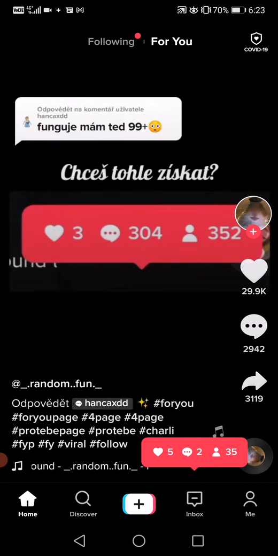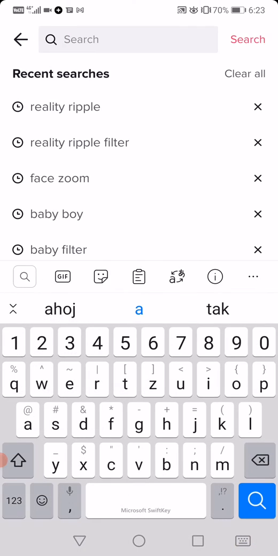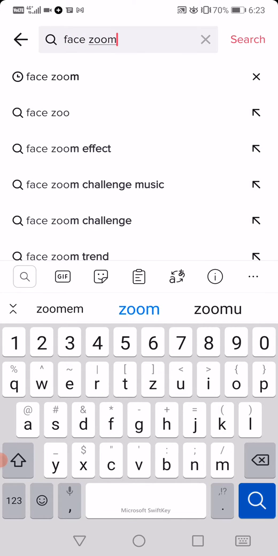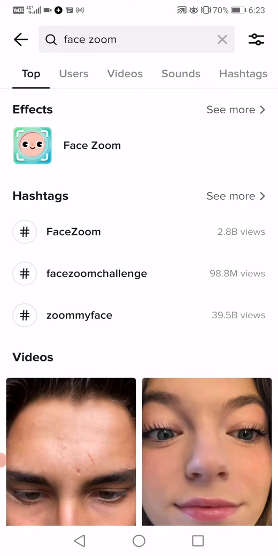At the bottom of the screen, choose Discover, and now tap on the search at the top of the screen and search for Face Zoom. And what you're gonna see as the first result is the Face Zoom effect.